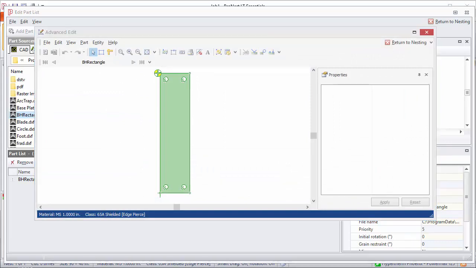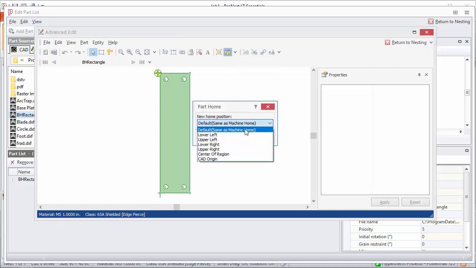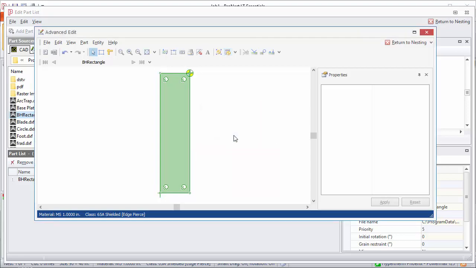Now that the part's loaded in Advanced Edit, we'll need to set a good reference point on the workpiece so that you can home the torch to that position. So you need to pick something that makes sense for the part you're using. For this rectangular part, I might want the home point right on the corner so that I can home the torch to that position. So right now I'm going to select Recalculate Part Home, and I'll home this one to the upper right. Okay, that's going to put it right on the corner of the part there.